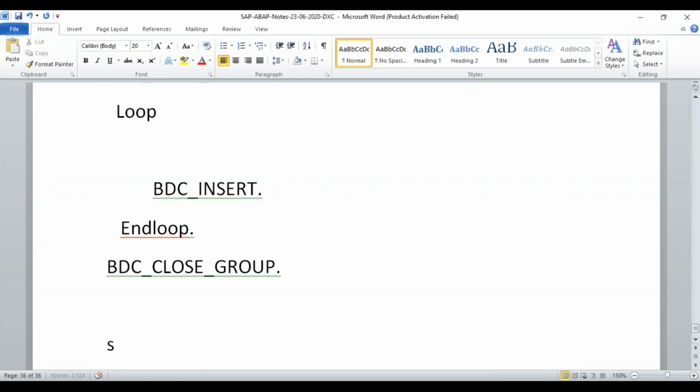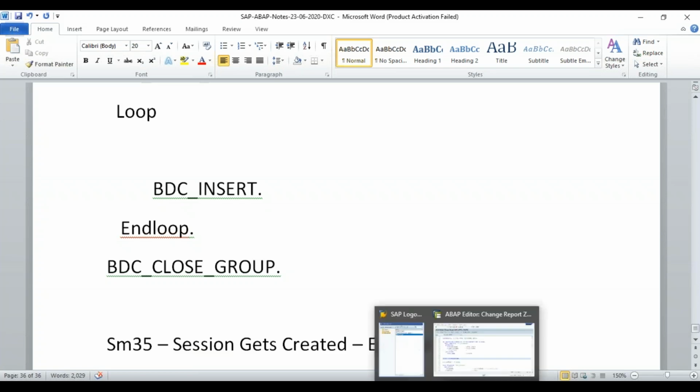Then you have to go to SM35. A session will be created. This session, which gets created in SM35, needs to be run or executed. So when we execute this, then the same process will be uploaded. We can also have packets of data. So as of now, we'll go for a single packet of data and we'll see how it loads. Let's understand the BDC session method.